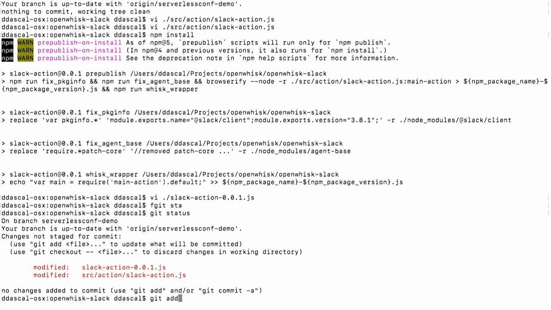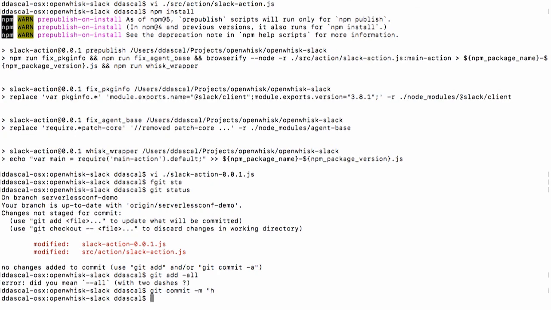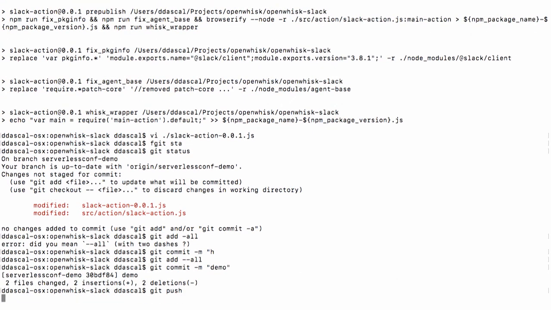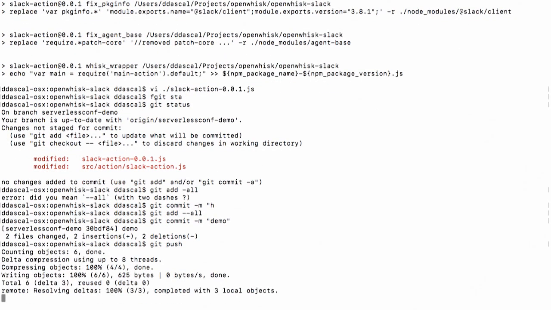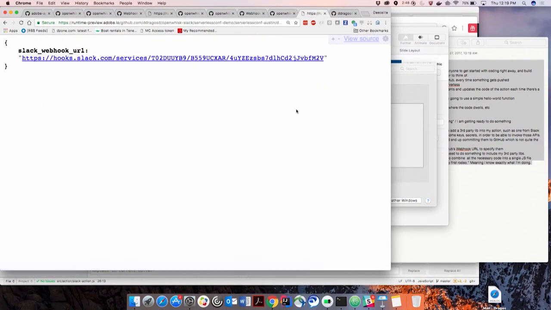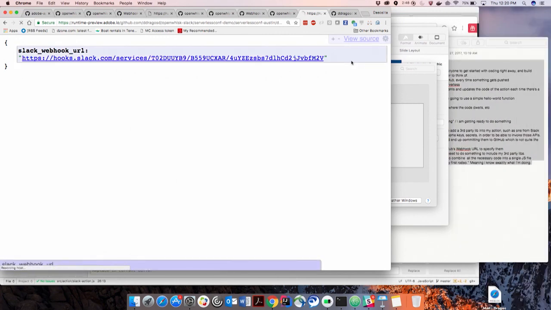Git status, git add all. Commit, demo. All right, push. Code gets pushed, and now the GitHub webhook should be invoked. And I am going to refresh this, and I should get a message on Slack. So let me turn off Do Not Disturb and refresh this.